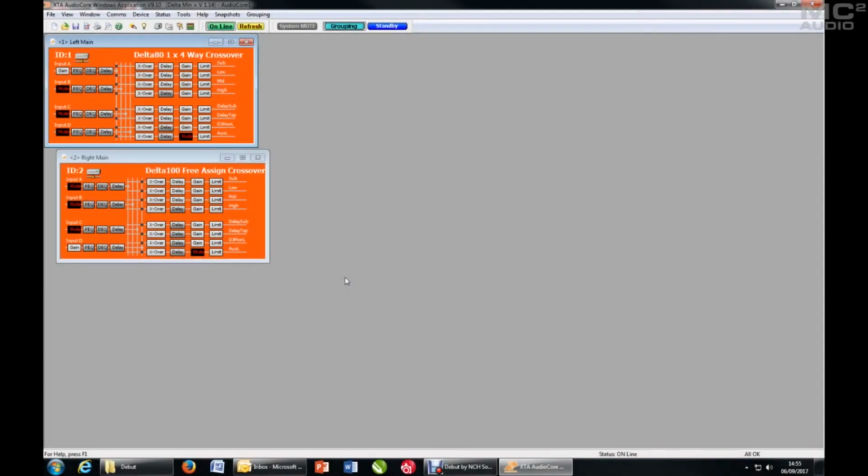So now that we've got grouping set up as we want, we'll actually start configuring the groups themselves. So grouping is enabled, show relative, show absolute is on. So I'm going to group my subs together with a relative group. I'm going to group my top boxes, left and right, together as one relative group. My delay, sub and top on both channels together as a group. And the left, right for the DJ monitors.